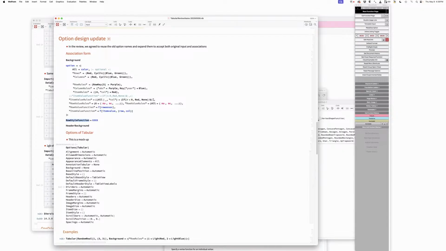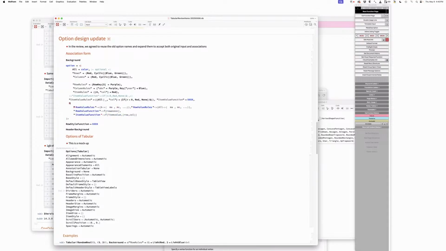Item value rules, does that make sense? Do you want that, or is that replaced by the item value function now? I think it may be better for now as item value function. But then we would want column and row rules versions. Yes, we want that. But how do we say which column and row we're dealing with? It's item value function, but then here that would naturally be called row rules function.